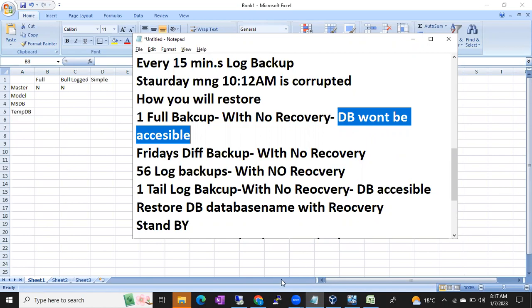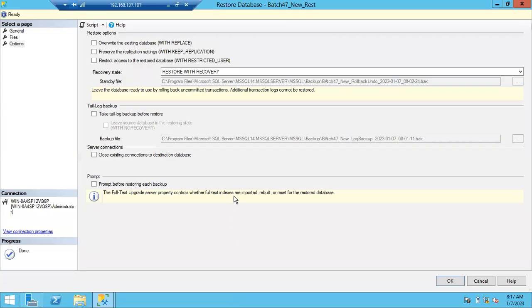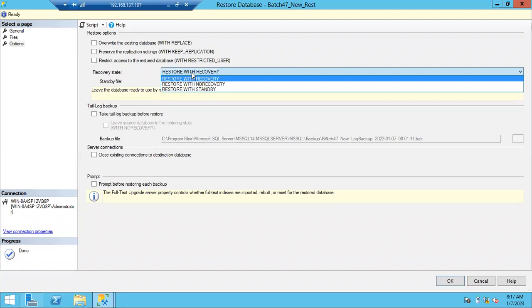Fine. So now what I have to do: I have a full backup, I have a differential backup, I have a log backup. 3 backups I have. Now tell me which recovery state I have to select here.